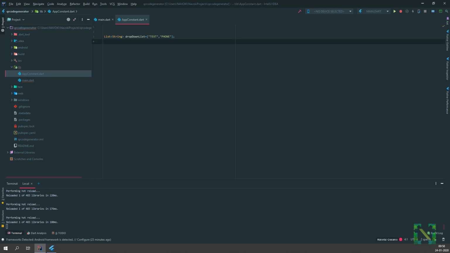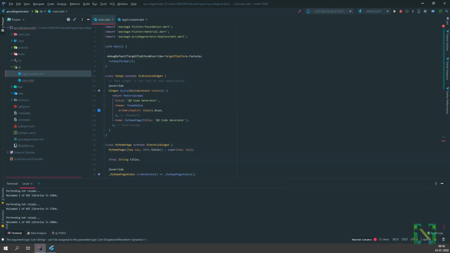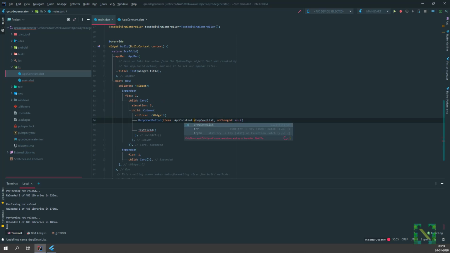So if the user selects the text option, the text is converted into a QR image, and if the user selects phone number, the text will be formatted in the QR image such that the QR application you use for scanning will read the QR image as a phone number. You can add multiple such QR formats. More details are given in the description.